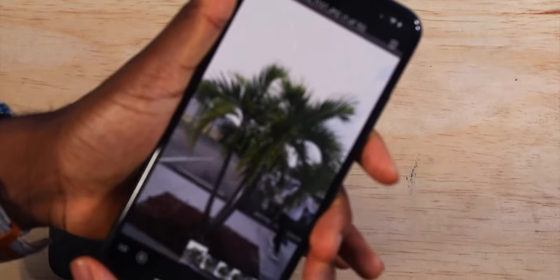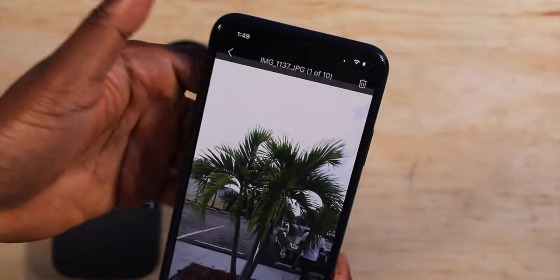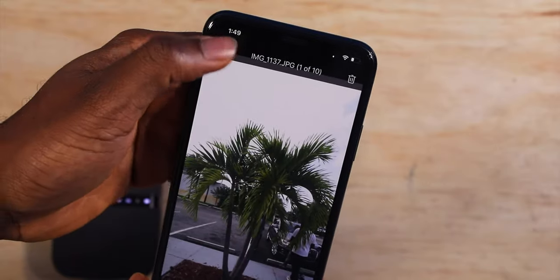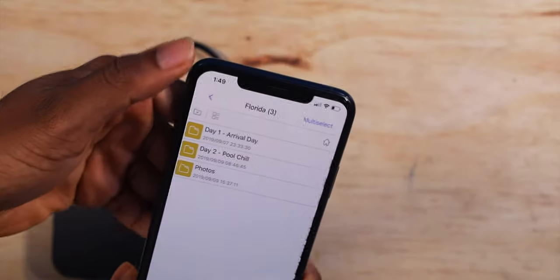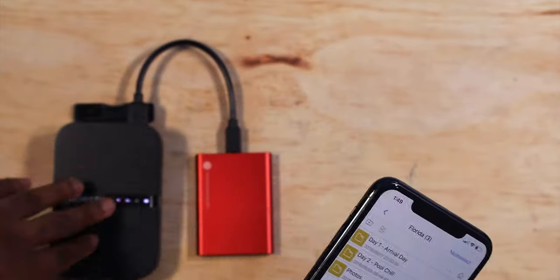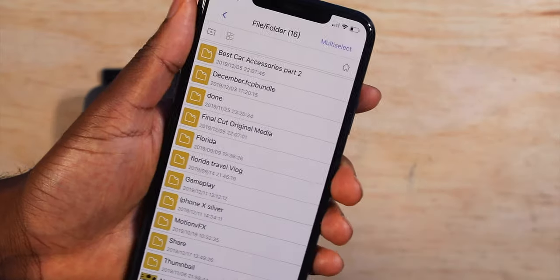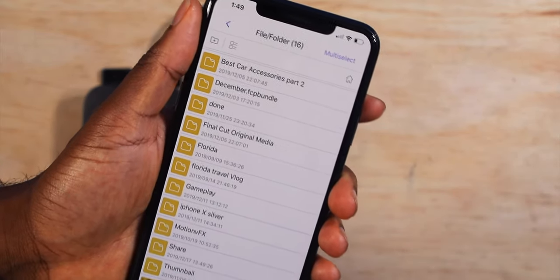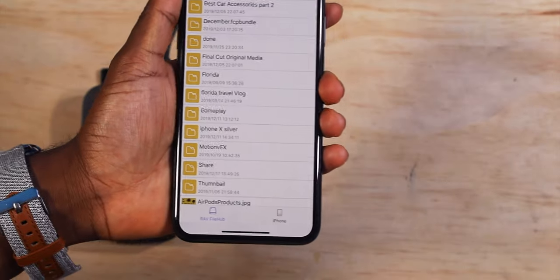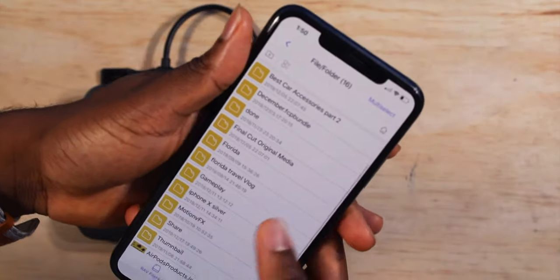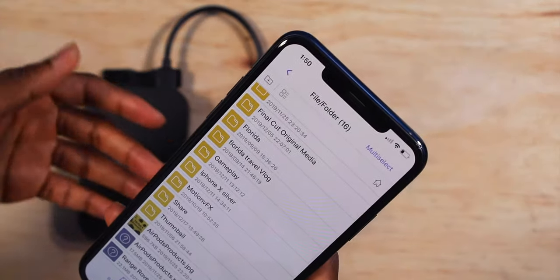So this is pictures of when I was going to Florida. So you could drop some movies on here. So if you're going on that long road trip, you can watch movies with no Wi-Fi. This is your Wi-Fi right here. So this is basically browsing your external hard drive files without connecting it onto your iPhone, iPad. And yeah, I think this is a very, very handy device.